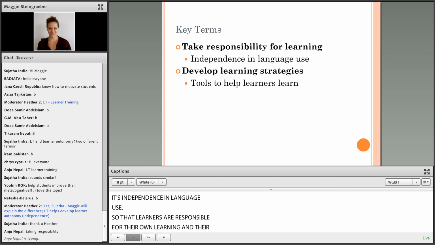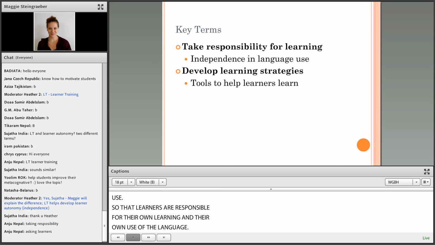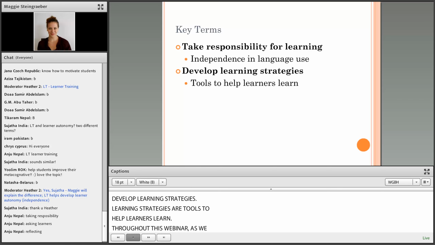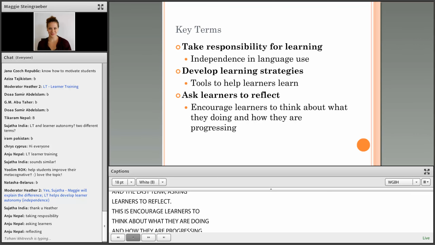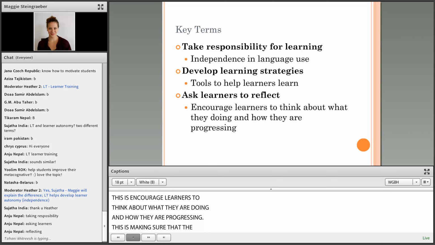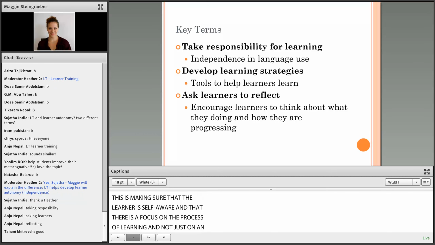The next term I identified is develop learning strategies. Learning strategies are tools to help learners learn. Throughout this webinar, as we go on, I'm going to better define this. So for now, just think of strategies as learning tools. And the last term, asking learners to reflect. This is encouraging learners to think about what they are doing and how they are progressing. This is making sure that the learner is self-aware and that there is a focus on the process of learning and not just on an end result or goal. So for example, you want your learners to be involved in the entire process of learning and not just on achieving a native fluency or getting a good grade in your class or a high score on the TOEFL.